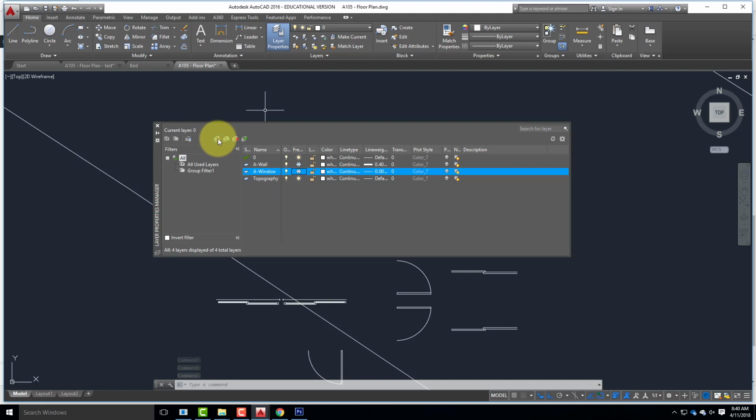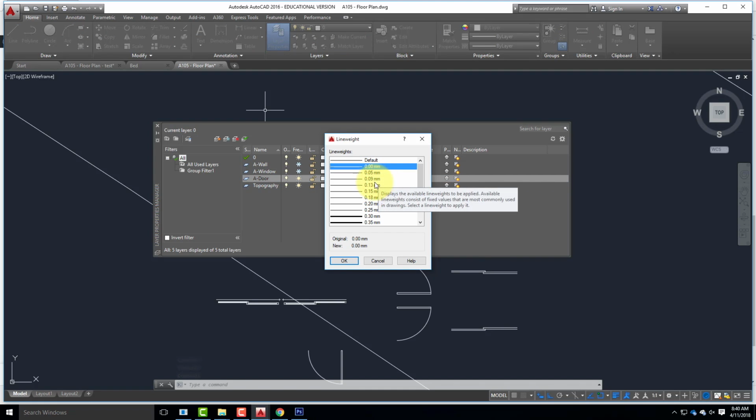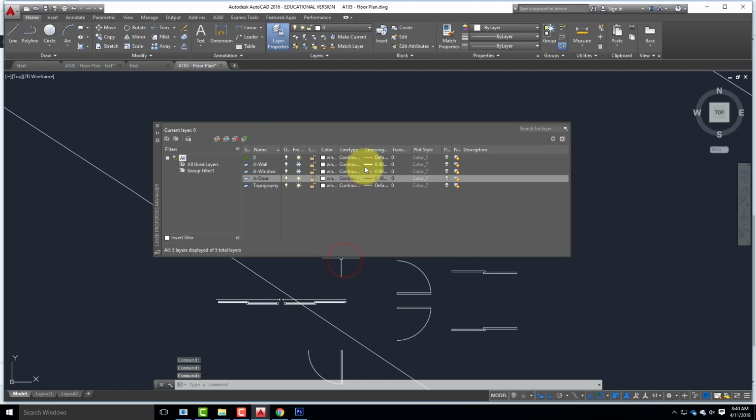So I'll create a new layer. It'll be A-door. I want it to be unfrozen. And my line weight here, I'm going to do it at 0.18. And I'll go ahead and say OK.